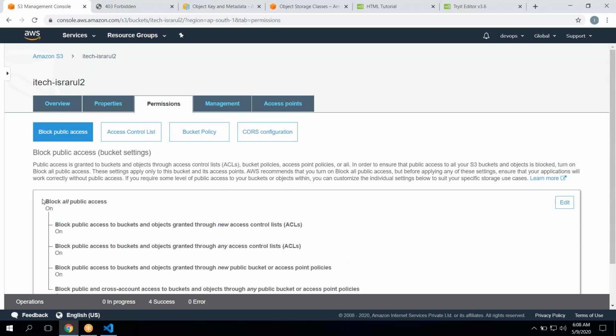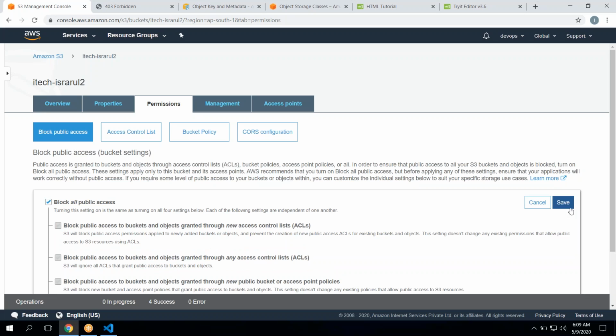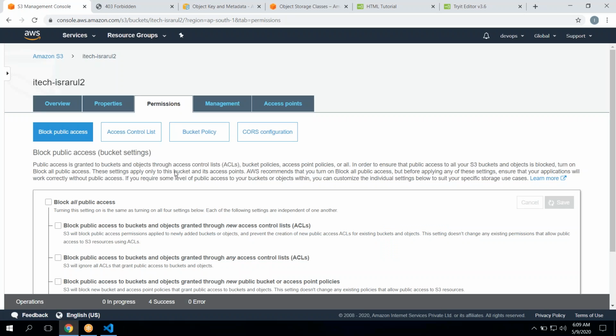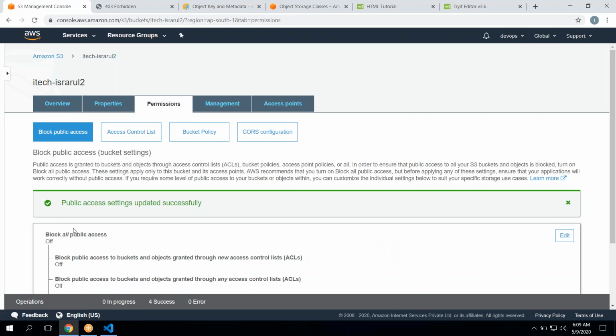Now I told you that by default this option is always available, and it was added like 1 year back. So block all public access, right? So as of now, no public access can be given to any of the object and file. So I have to go and disable this option if I'm pretty sure that yes, this is going to be my public bucket only. So I'm going to uncheck this option. Go and save this thing, confirm it. Yeah. So you can see public access setting updated successfully.